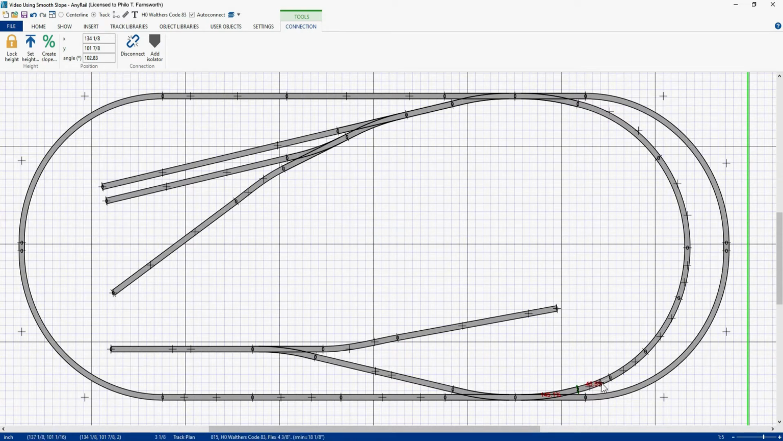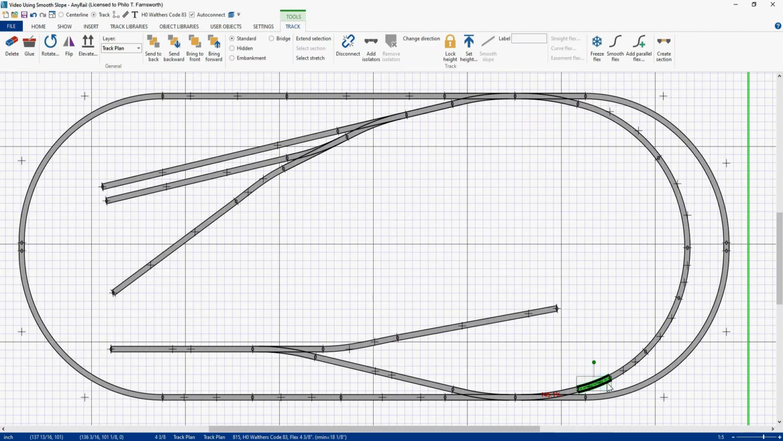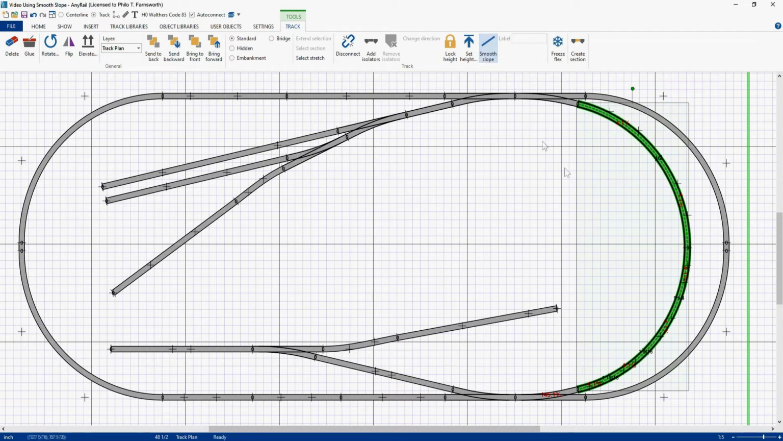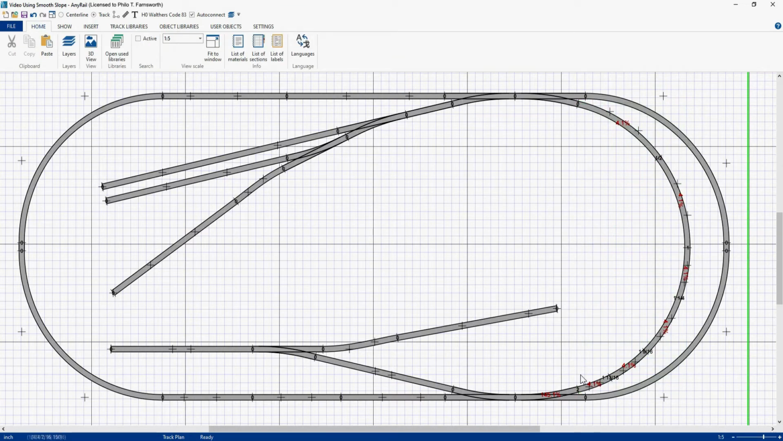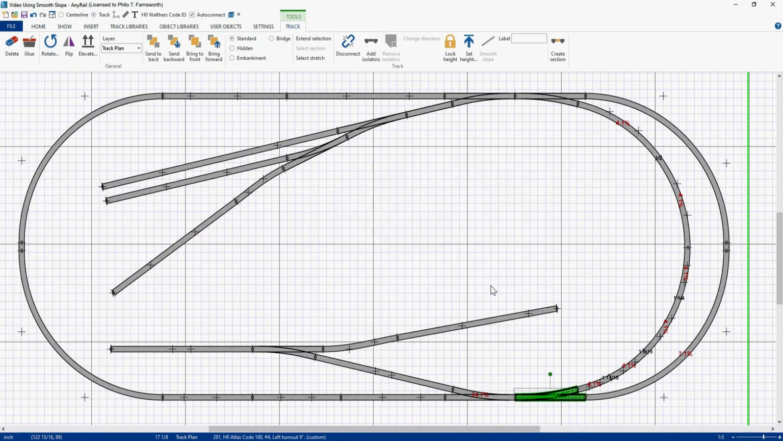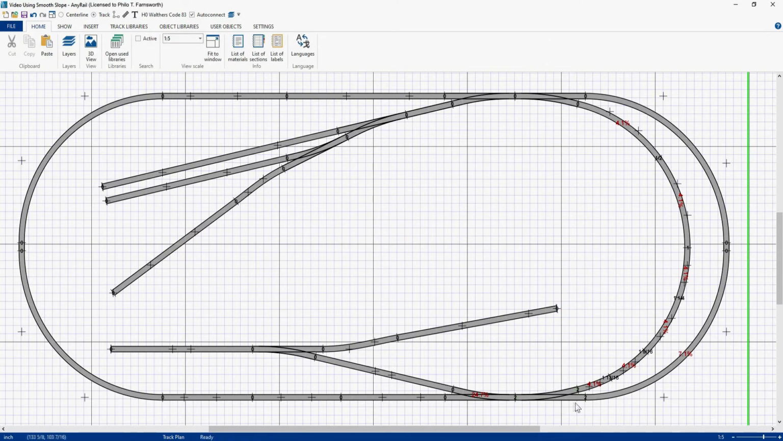Now, if I wanted this to end at 2 inches here, I could set this height and then just select here. Select my piece of track, do shift, hit smooth slope. Now it's going to end here, and I can set this guy at 2 inches. So now it's 2 inches all the way around on all the connection points.